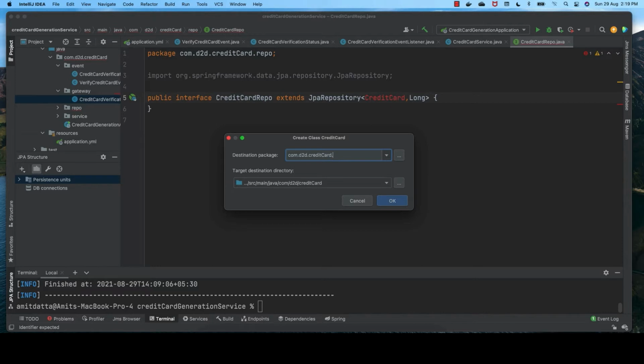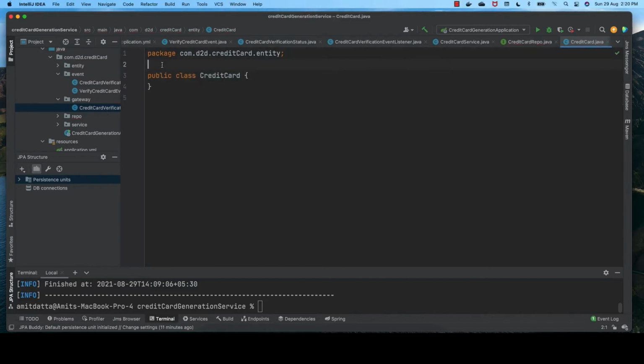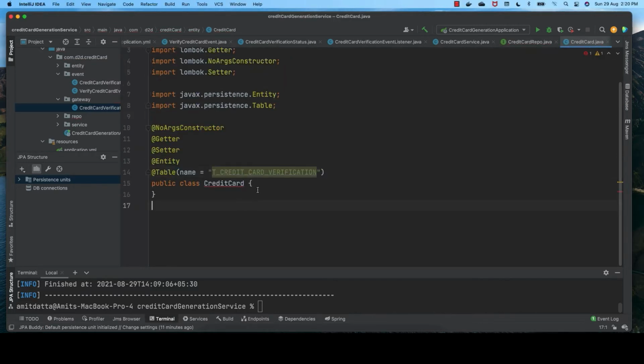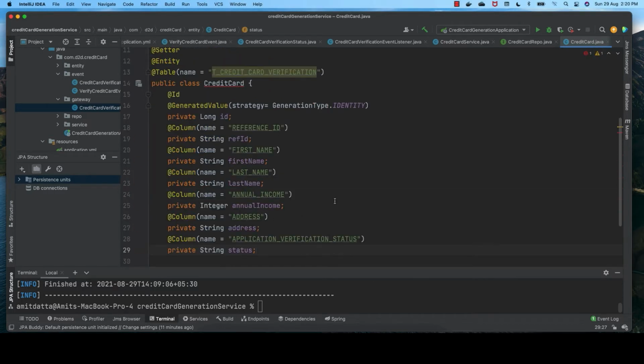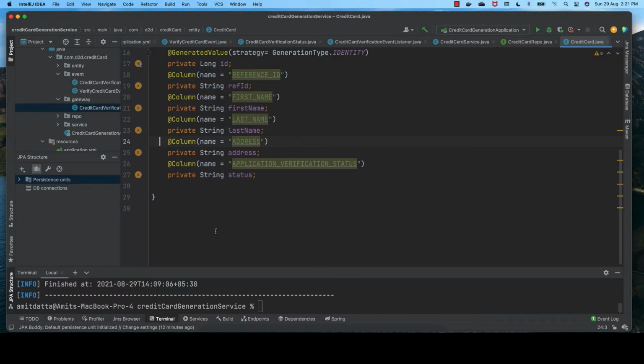We create it in the entity package. Let's add a few annotations and give the table name. It should be the same as the entities we have declared in other projects, like our credit card application and verification. Only a few properties will be changed, so we copied it from there. Change the table name, say credit card details. We need to add the other two properties, credit card number and CVV number.